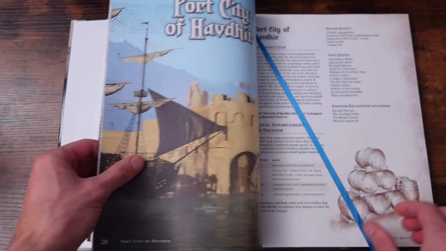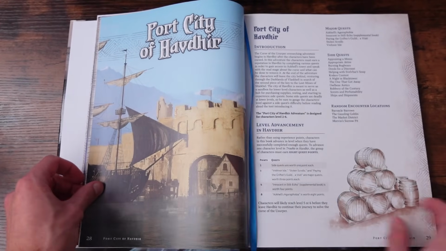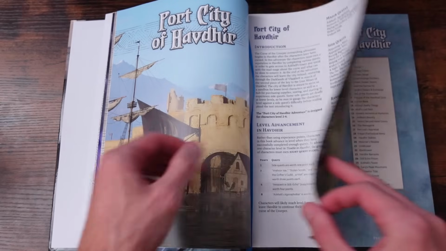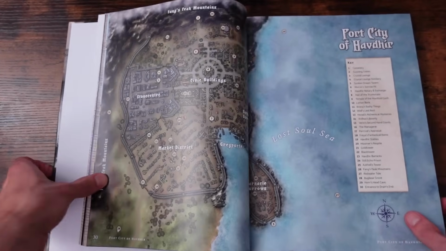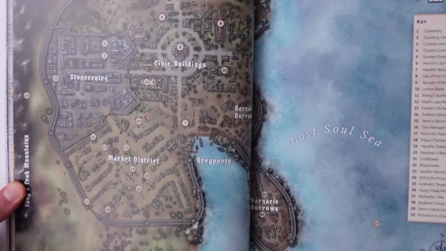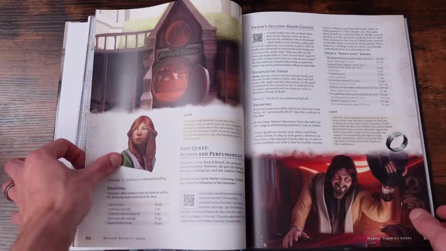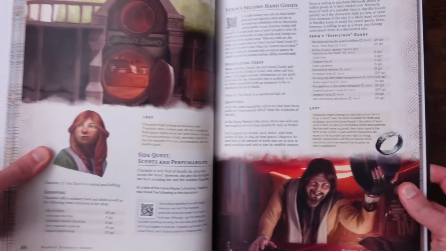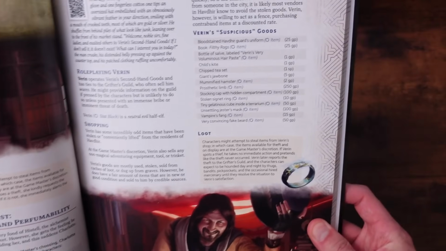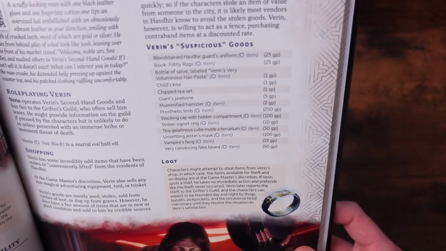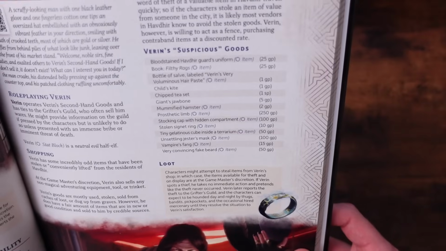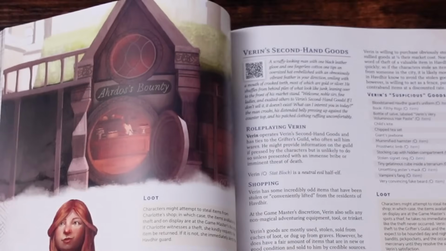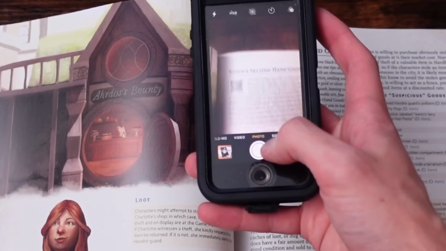The rest of this book details the port city of Havdir with more maps, NPCs, factions, rules for crime and punishment, and 12 side quests spread across 30 different areas to explore. Just flipping through, I really liked Varen's secondhand goods with a table of suspicious goods, which is not only funny but also practical because it includes prices right on the table and indicates if there's more info for each item listed in the appendices.